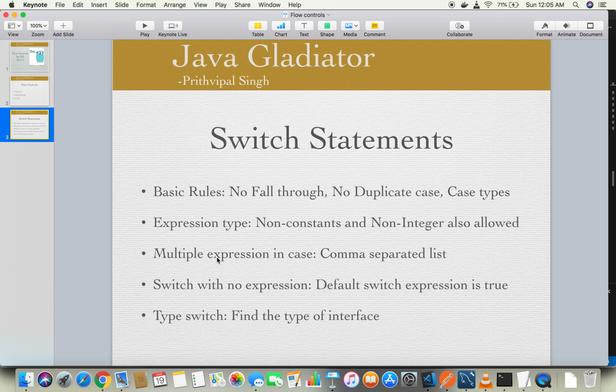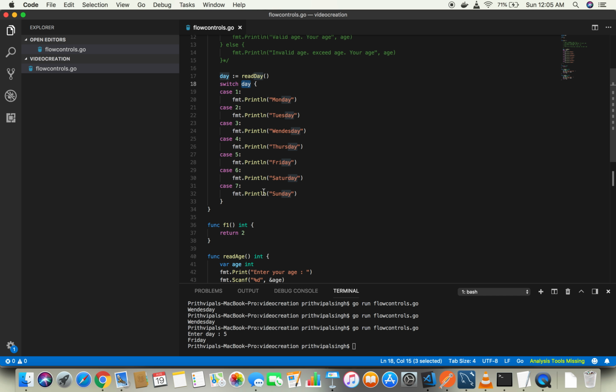Third is multiple expressions in a single case. I can have multiple expressions in a single case by separating them with commas. So I have a comma separated list of expressions in a single case. It is giving me a compilation error on these lines because this is a duplicate case 2. This 2 is already provided in the first case, and same for 3 and 4 as well. So I'll just remove it.